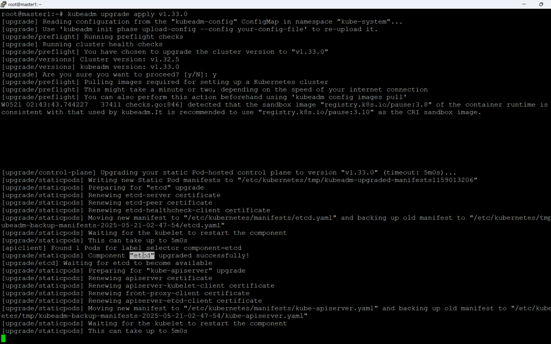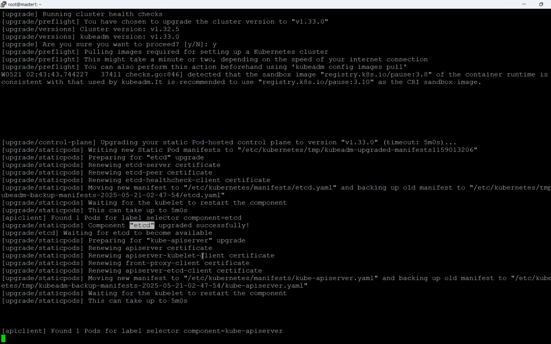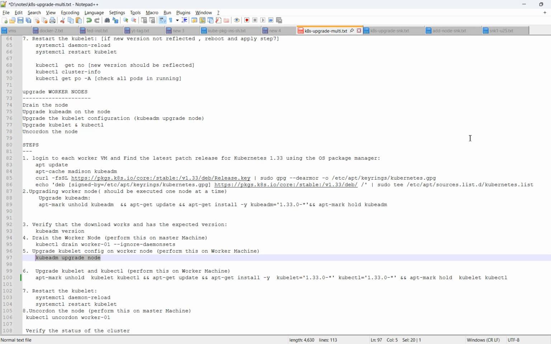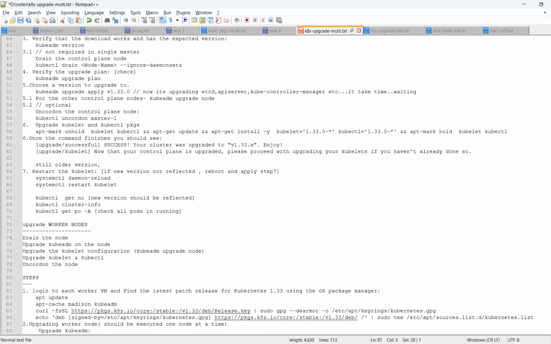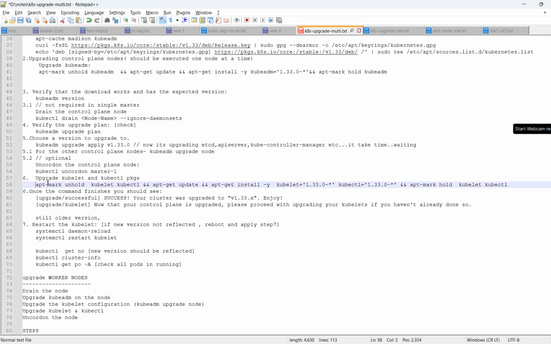Yeah, so we can see some progress, like etcd successfully upgraded. Like that, other components like API server and scheduler should all be upgraded. The API server also started upgrade. Then we should execute this step to update the kubelet and kubectl commands.